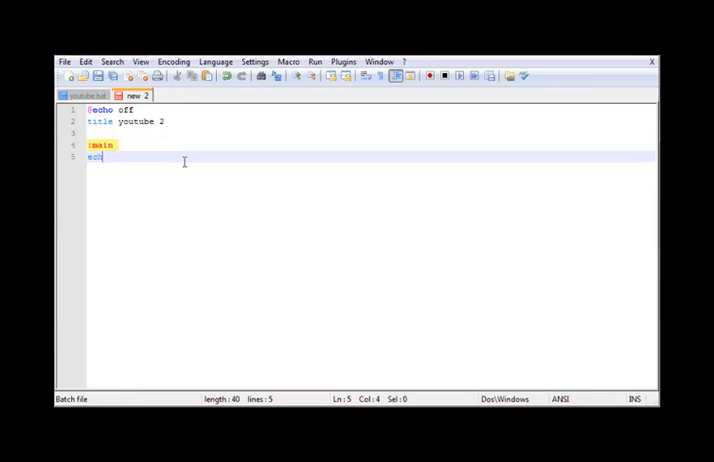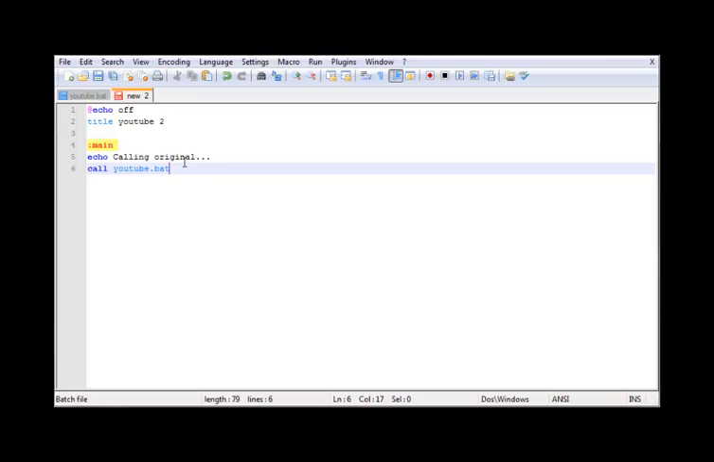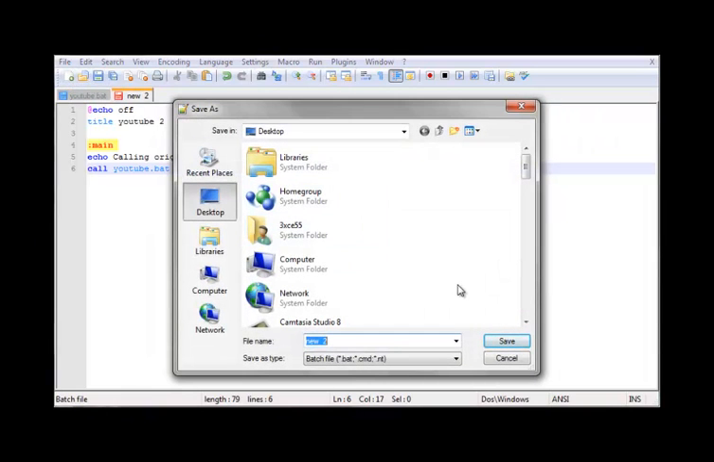Now this one's going to echo out calling original, something like that. That's going to call YouTube.bat. So then it's going to pause. Well, no, we don't want it to pause. But basically they're going to call each other back and forth. And now all we've got to do is save this, and we save it as called.bat.